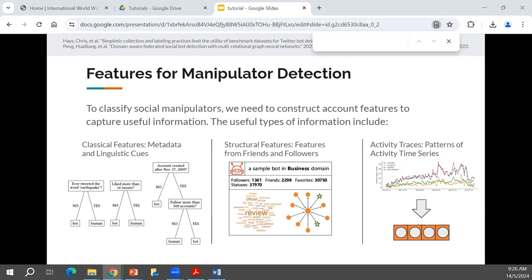Also, the second kind of features are the structural features. These features are derived from the account's social networks of friends and followers and also some interactions. These features help us understand the social graph and the interaction patterns of these accounts. For instance, a manipulative bot in the business domain might display unusually high numbers of followers or strangely interconnected networks, as shown in this diagram here.